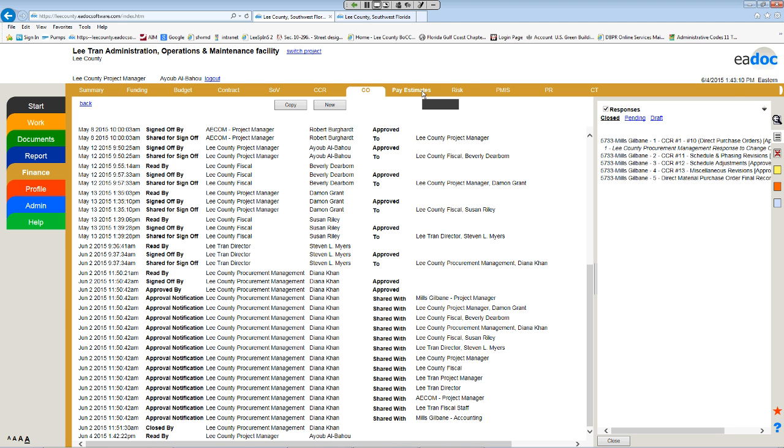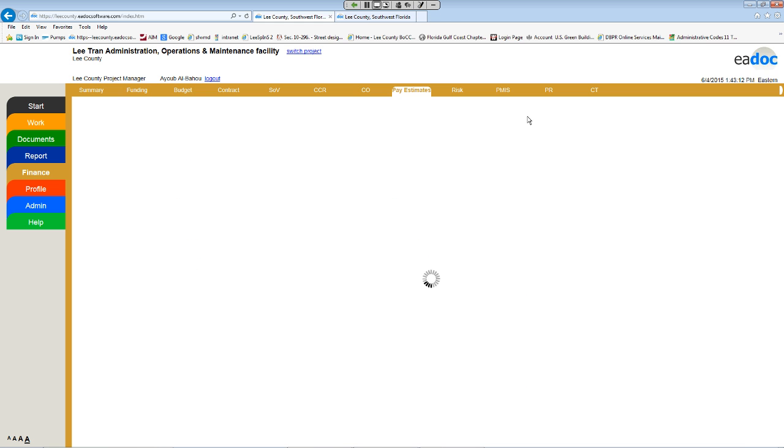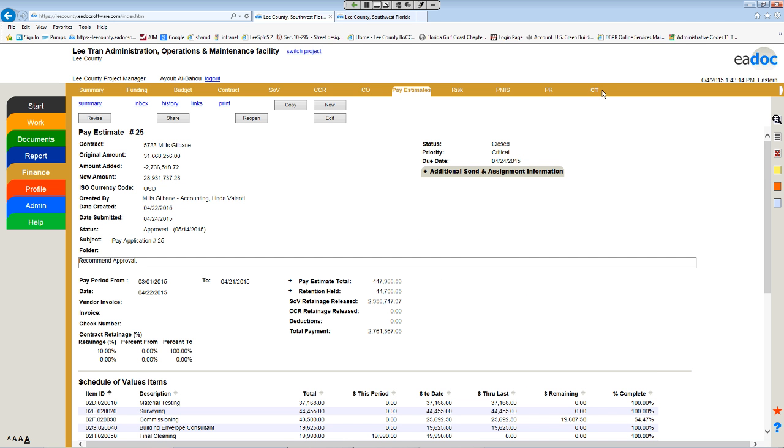This is the change order pay estimate. They also customized 3 tabs here for us. We do a CM at risk, so we do not really do much change order unless it's a direct purchase material. What we have is we carry contingency with us. So EADOC has worked with us to create those.